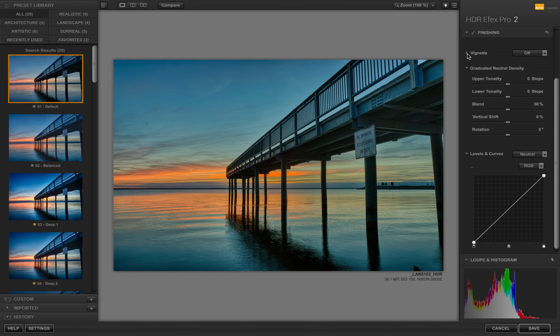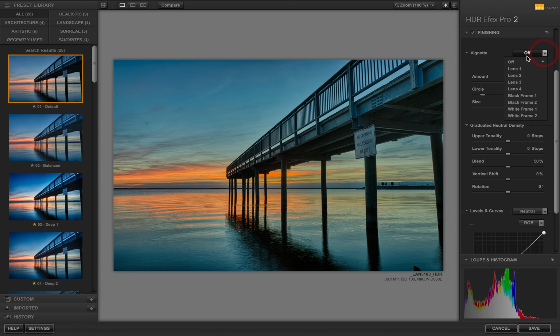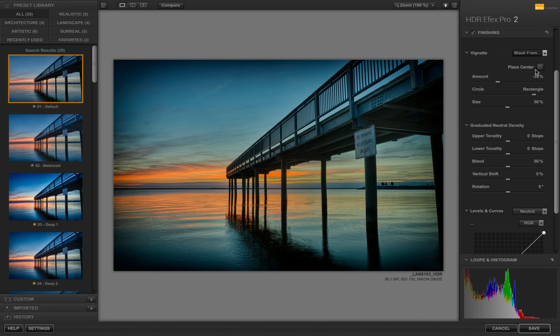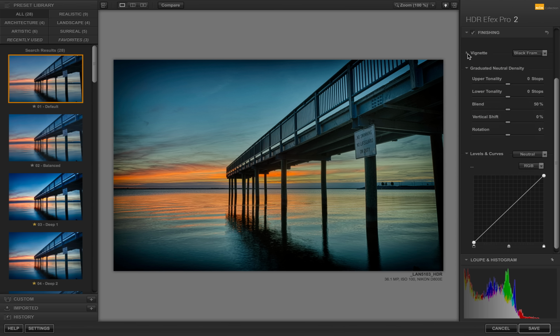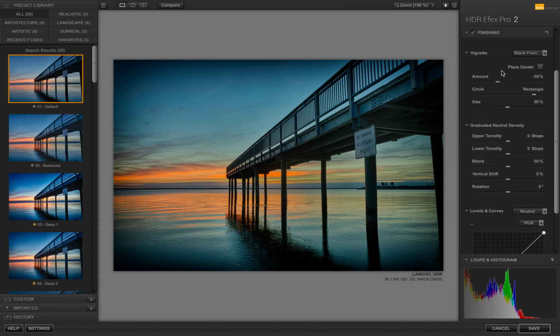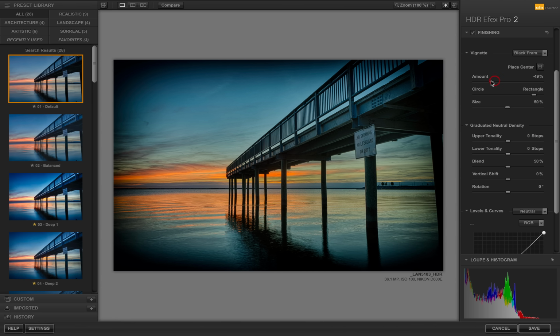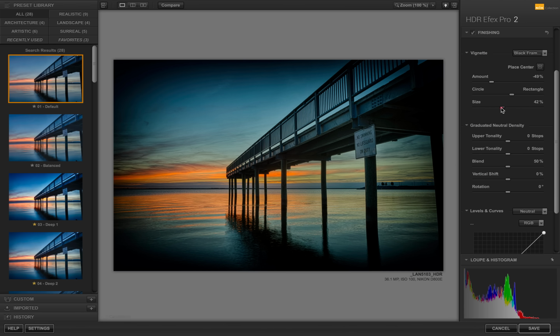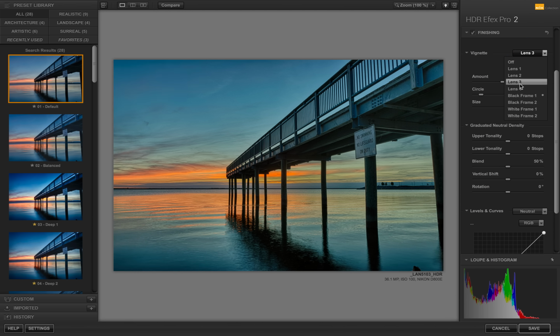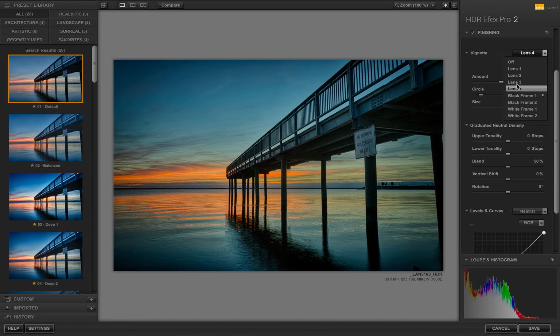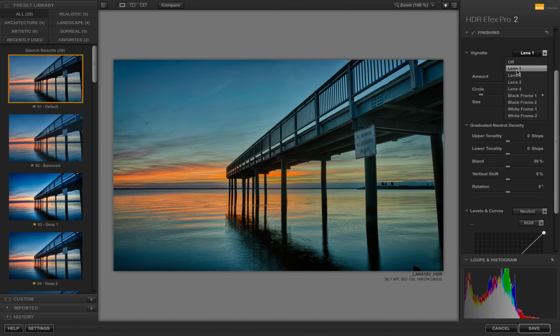Now finishing, I admit I don't do much here. You could put a vignette in here. So you could go down and let's say you could do a black frame. And there's a little expose triangle right here. If you don't see the sliders below it, open it up and you could change the amount, whether it's dark or white, if it's a circle or a rectangle, and the size, things like that, of any of these black frames. And if you hover over them, it gives you a preview of what it looks like. In this case, I'd rather just use Lightroom if I'm going to use a vignette. So I'm not going to use any vignette at all. I'm going to leave that off.